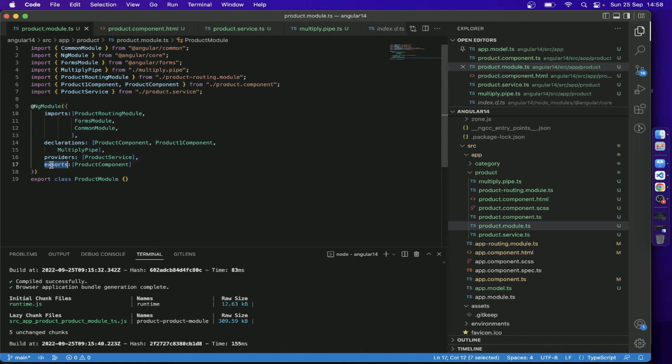And next we have this export called the product component. This exports property is used whenever you want to use the selector of a particular component in the HTML of another component, or you want to refer to component A in component B of a different module. In that case, first you have to export this particular component outside this module, and you have to import that module into some other module. Then you will be able to use the component selector in the HTML of the other module.